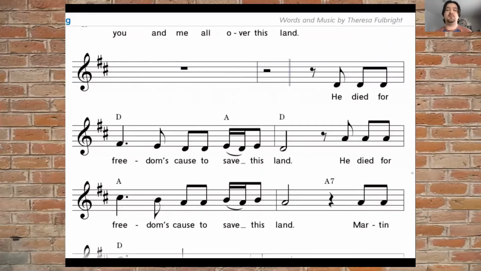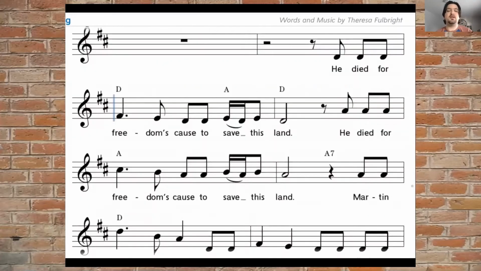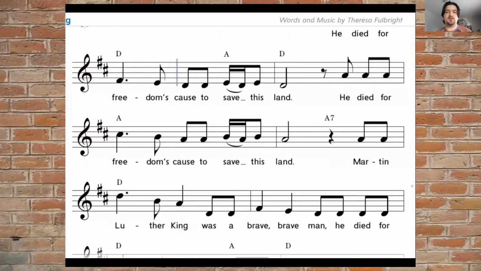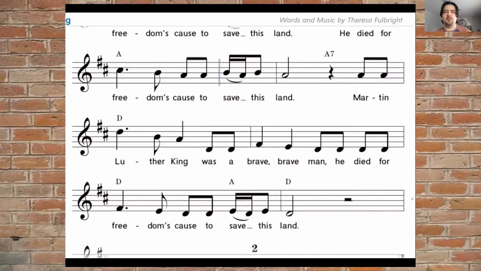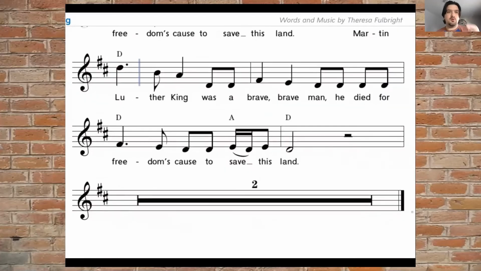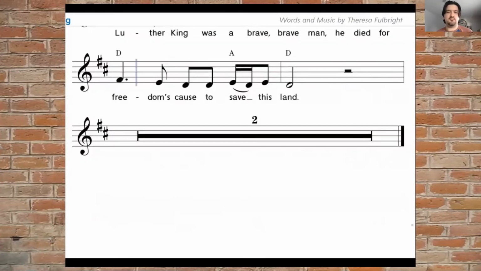1, 2, 3. He died for freedom's cause to save this land. He died for freedom's cause to save this land. Martin Luther King was a brave, brave man. He died for freedom's cause to save this land.